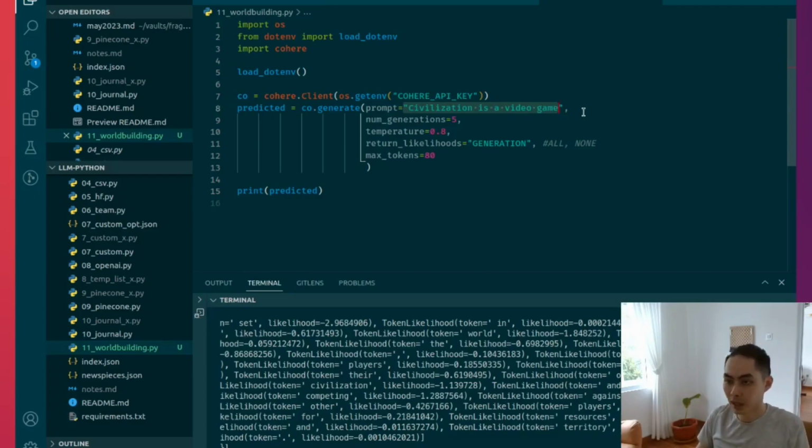So let's try and have this as a question, and I will try to say something like co.generate. Like, how do we know that the Earth is round?